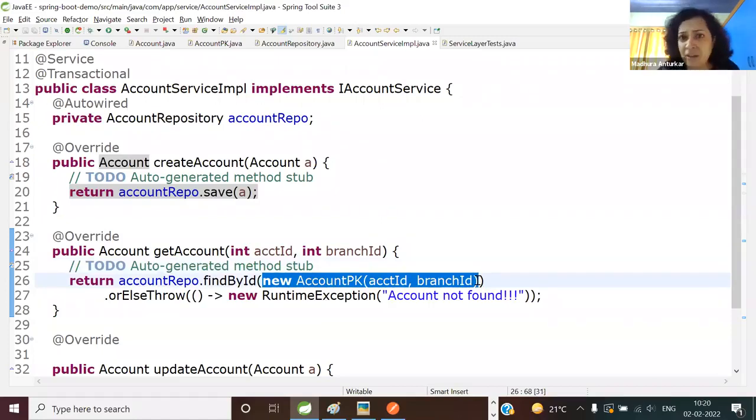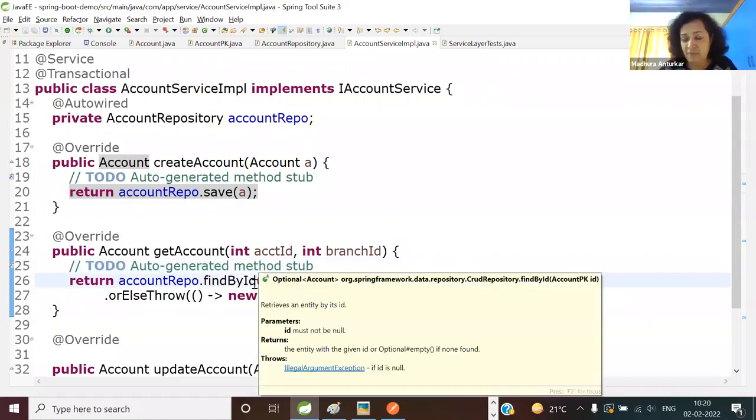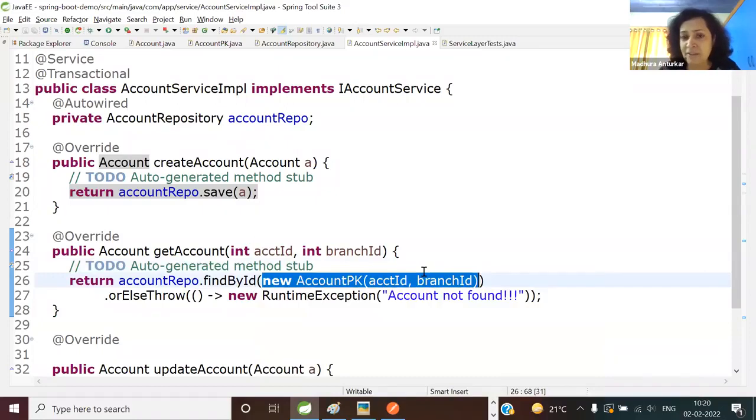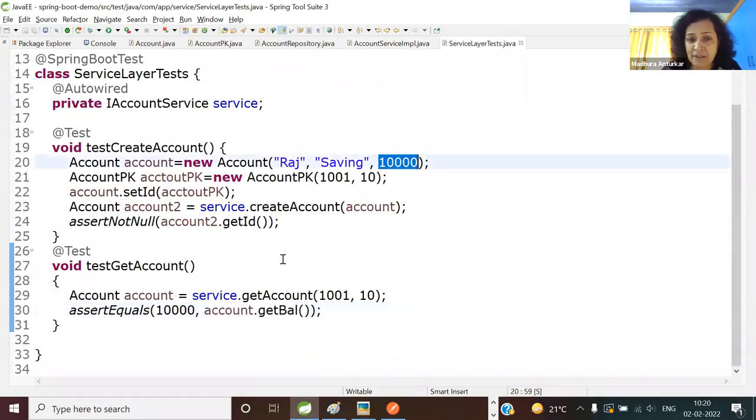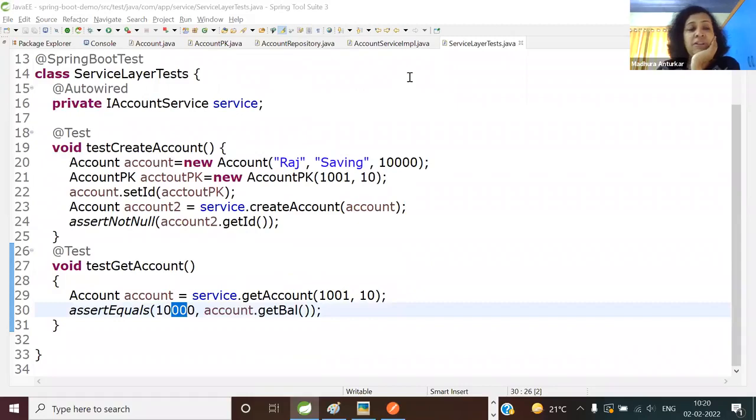Anyway, so coming back to the point, here I'm creating a primary key instance, account primary key class, using the eagerly firing method, and in short, a select query will be fired and getting this. So definitely run this. And here I'm giving these values. So naturally account.getBalance, I'm giving 10,000. So it has to match with that. Understood both the test cases?